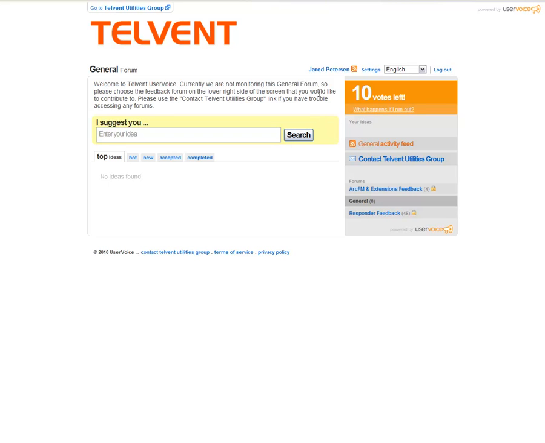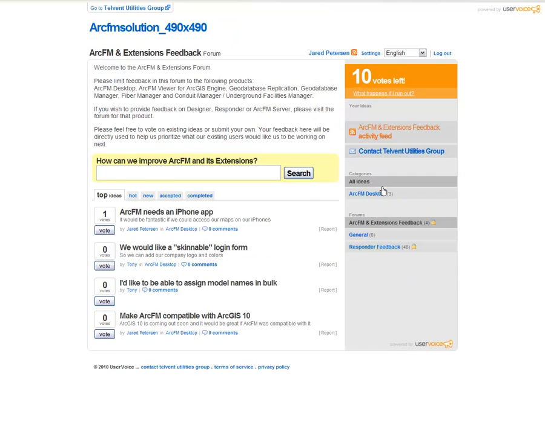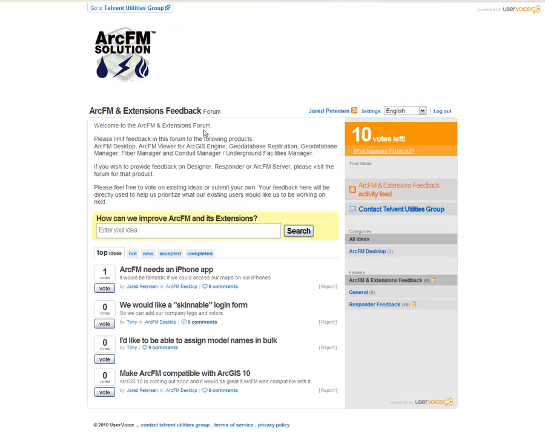So once you have your login, you're going to be taken back to the general forum, but now on the right-hand side, I have access to the Responder feedback forum as well as the ArcFM and extensions feedback forum. So I'm going to click on the ArcFM and extensions feedback, and I'm brought into that forum. I see the welcome message. It has some information about this particular forum, and then I see all the ideas that are currently in User Voice for ArcFM and its extensions.